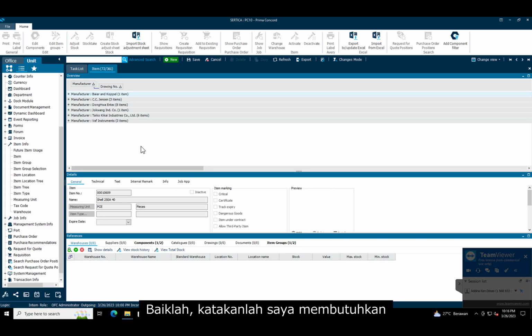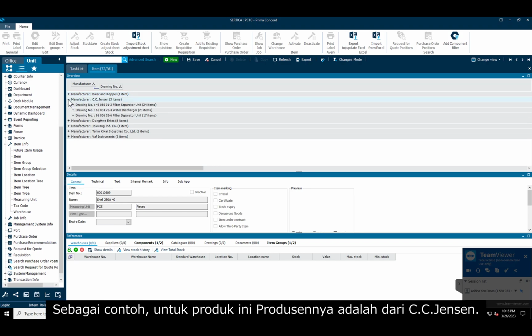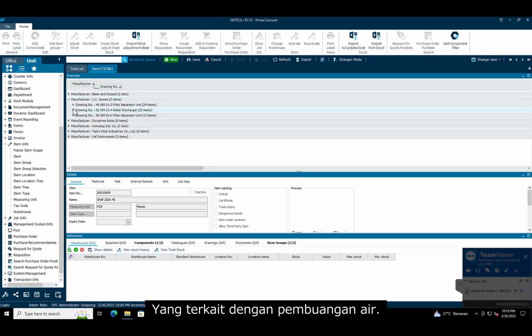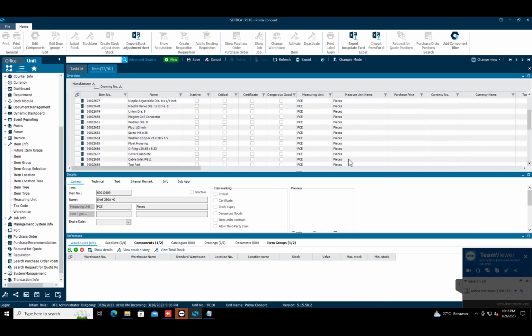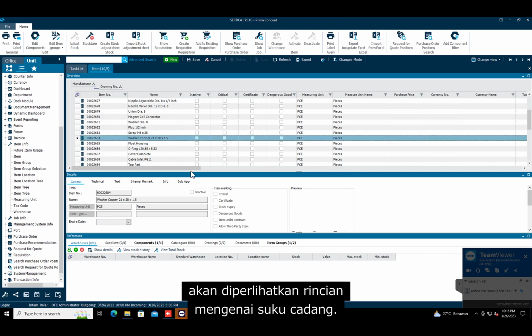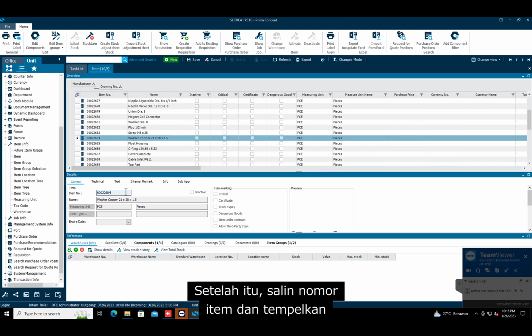Alright, let's say that I need something like a washer copper from the fuel system. For example, it is from CC Jensen as manufacturer, related to the water discharger. So you select that component and you will be shown the details regarding the spare parts. After that, copy the item number and paste it on the blank notepad that you just created.